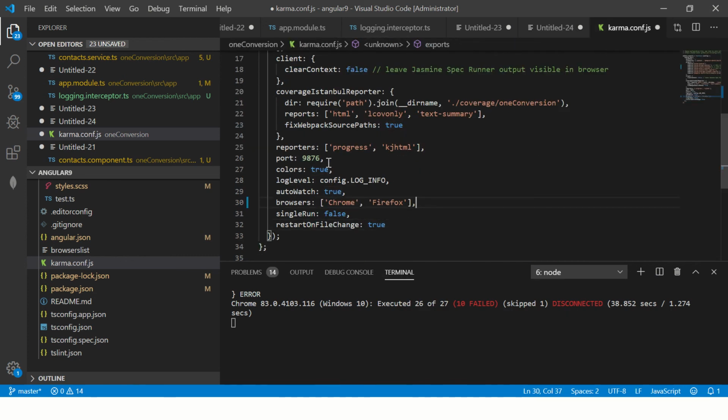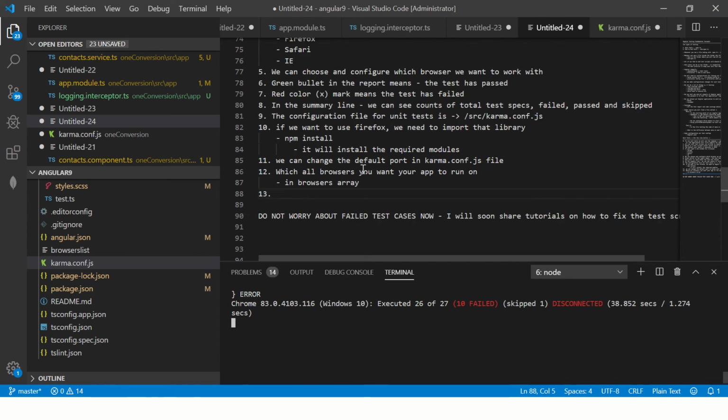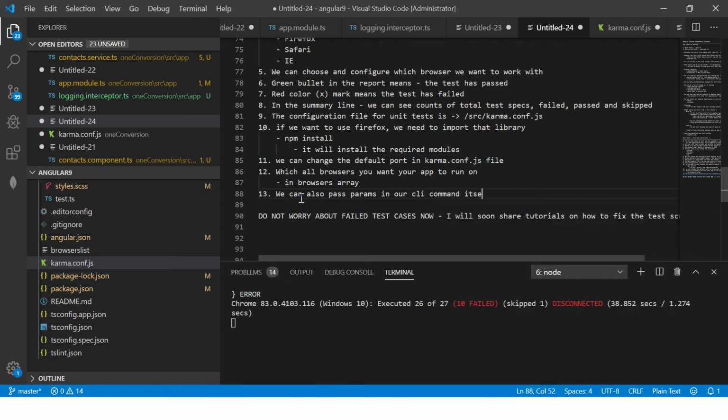And you can also mention whether progress should be true or false and those things. We can pass them as params in the execution code. So I'm going to show you. We can also pass params in our CLI command itself.